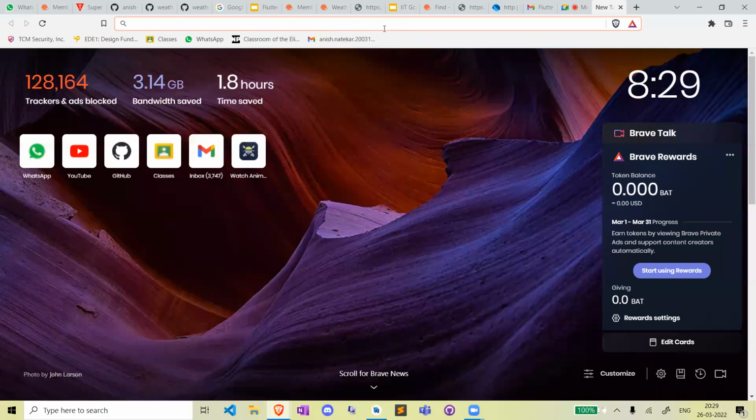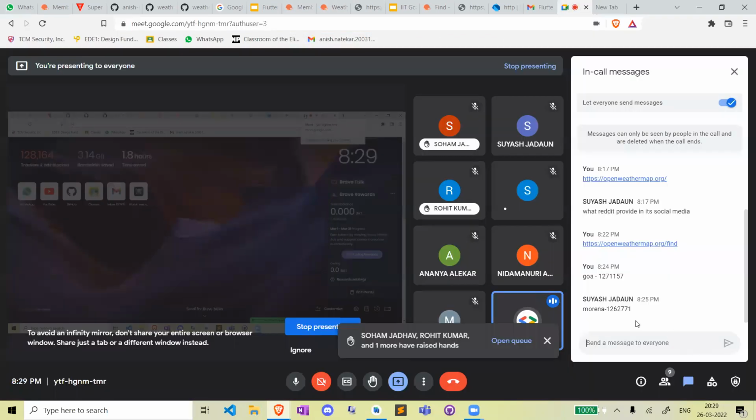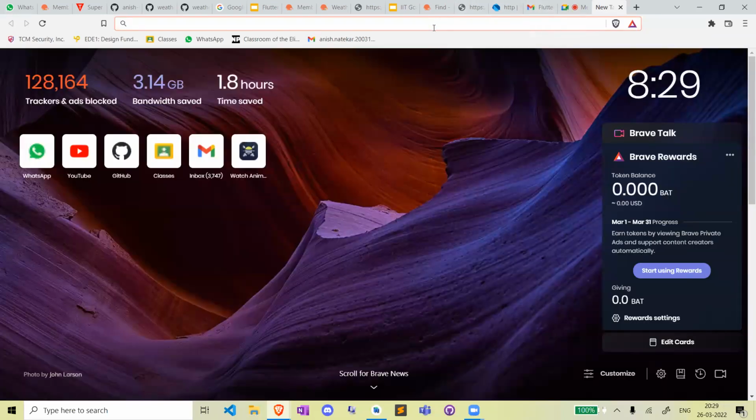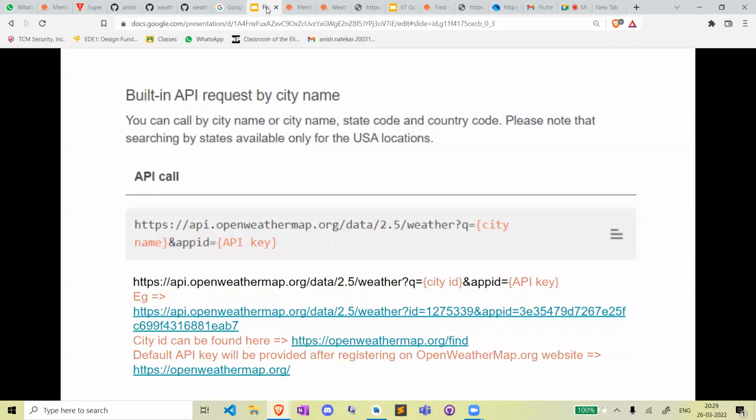So first thing you do, you open up a new tab in your browser. Everyone who has registered, who have their API keys ready, who have their city ID ready. Some city IDs are mentioned in the chat box. Just open up a new browser. What I'll do, you take this API call template.